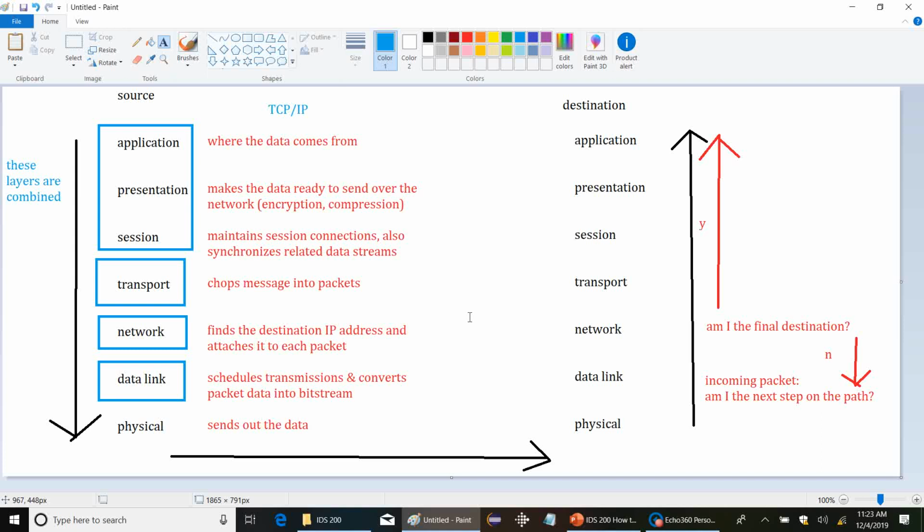Other stuff, you could do encryption afterward. It's not a strict sequence. So anything that happens in here, the output of this cluster of layers gets sent to the transport layer. So it allows more flexibility in how applications are set up.